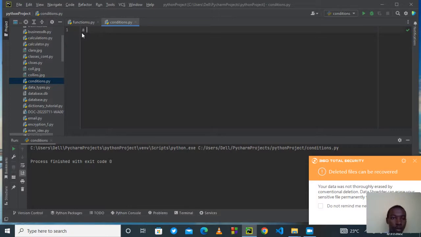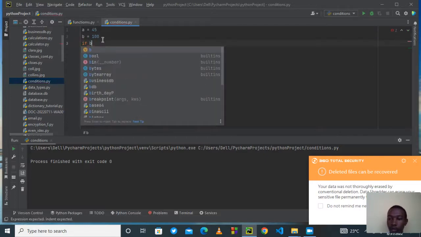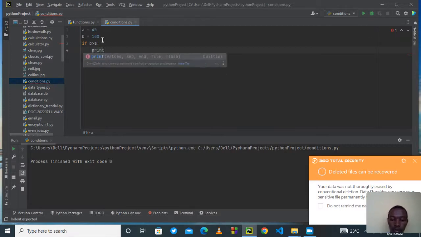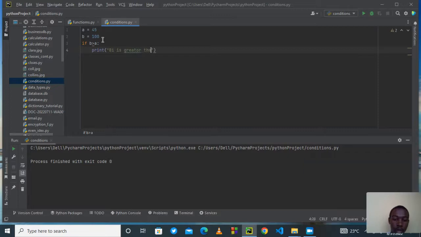So I'm going to write two numbers and I say A is equal to like 45 and B is equal to 100, and I'm going to say if B is greater than A, we are going to print out, say print, B is greater than A. Let me leave here some space to eliminate those errors.